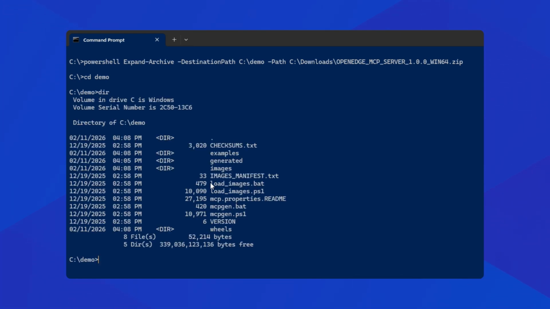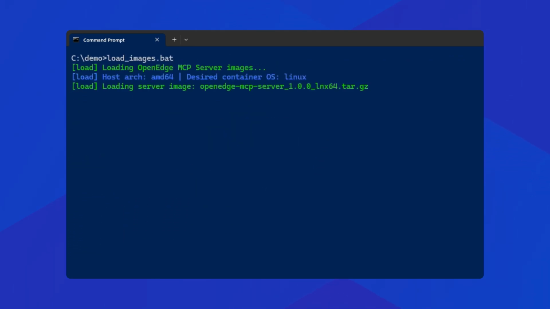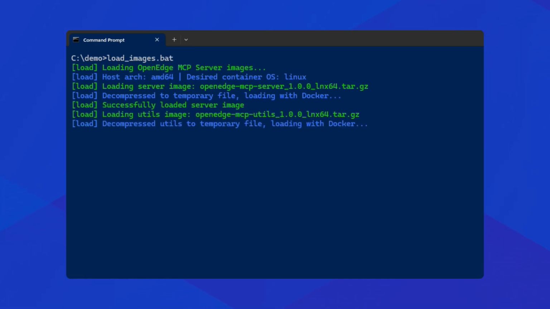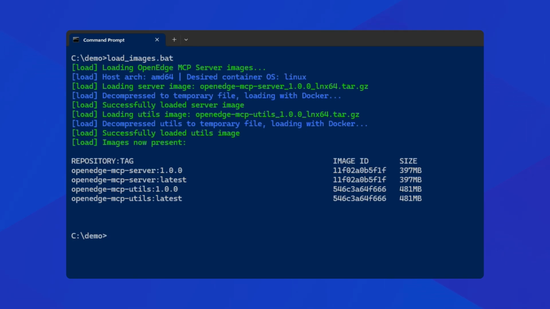The next step is to run the Load Images script. This script loads container images for the OpenEdge MCP server into a container engine such as Docker. The loading process might take a minute or two.